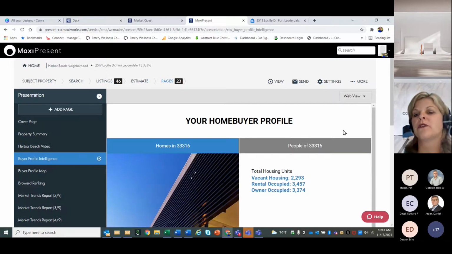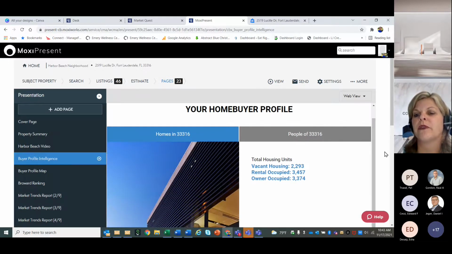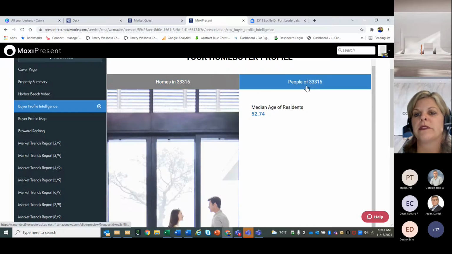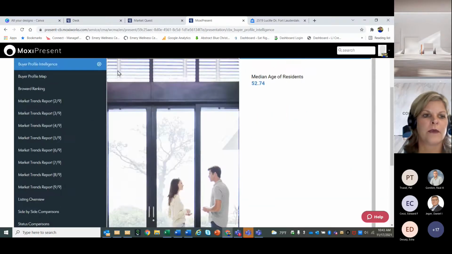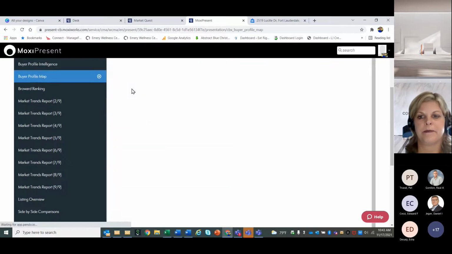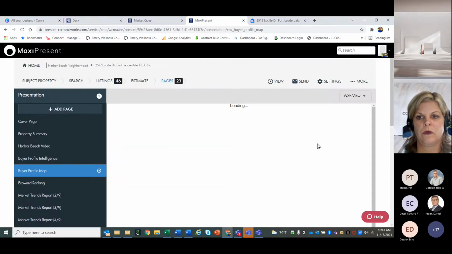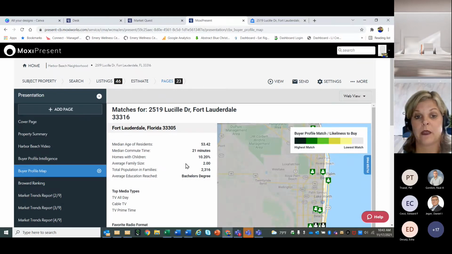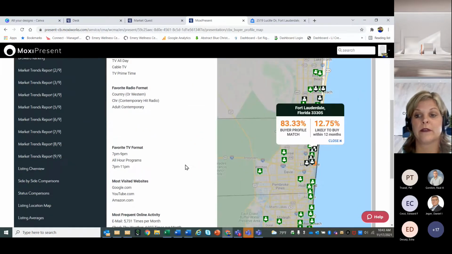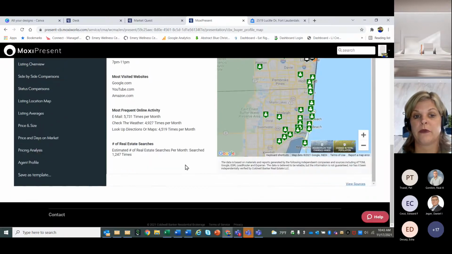Basically, that's what you get. It tells you the buyer profile. Like I said, you don't have to put this in. If you thought maybe they would be interested in this, you can. It tells you the average age of that area. And then here, the profile map tells you basically where the buyers are going to come from, kind of their habits, where they're at. And again, it's only something if you thought that they would benefit from this.